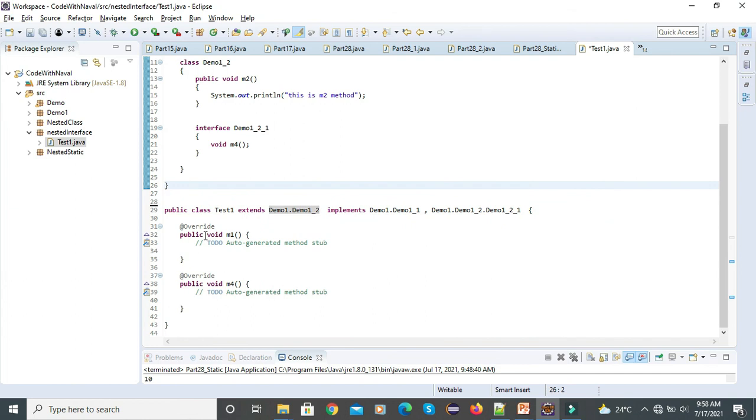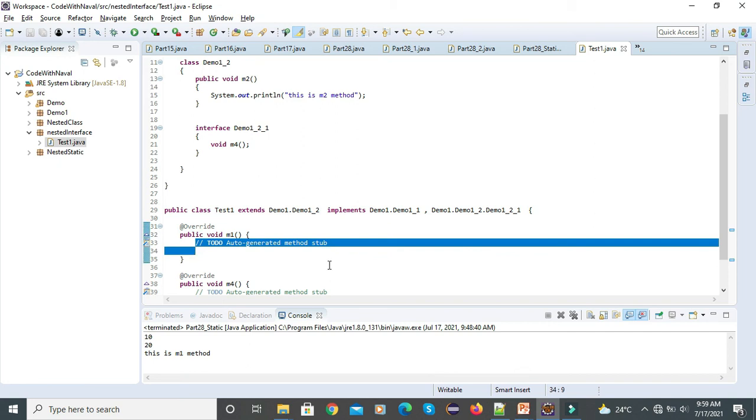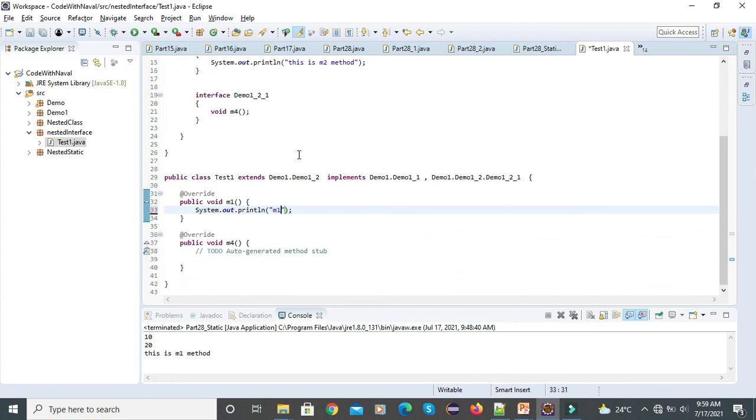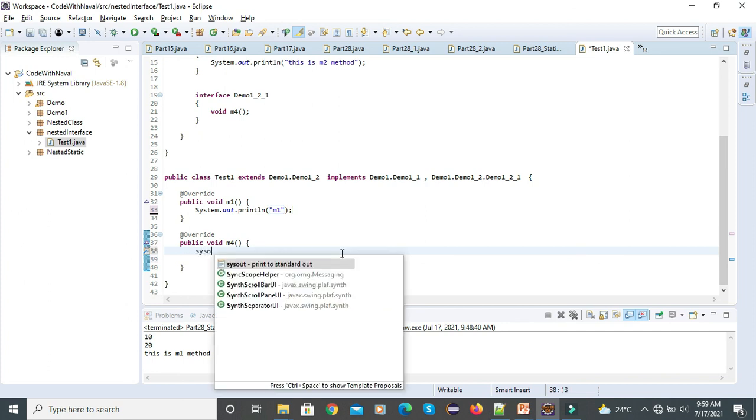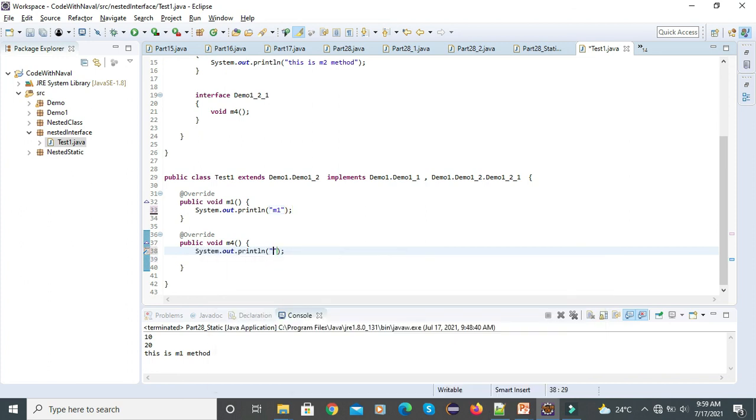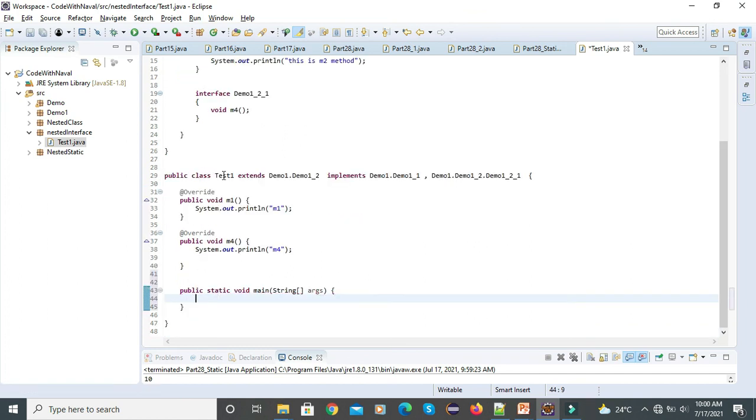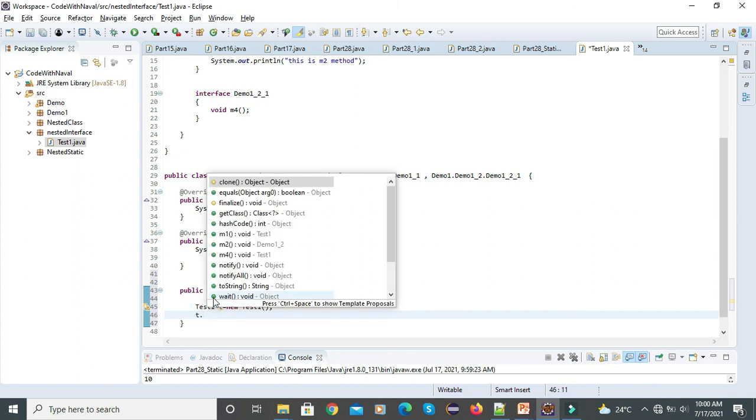Okay, let's save this and see what kind of file structure we got here. Here I'll simply add a short message with syso, m1, then syso with control space and add M4. Now for calling this class we first have to create an object. I'll create a main method and then create a test1 object, test1 t equal to new test1, and simply provide t dot m1.